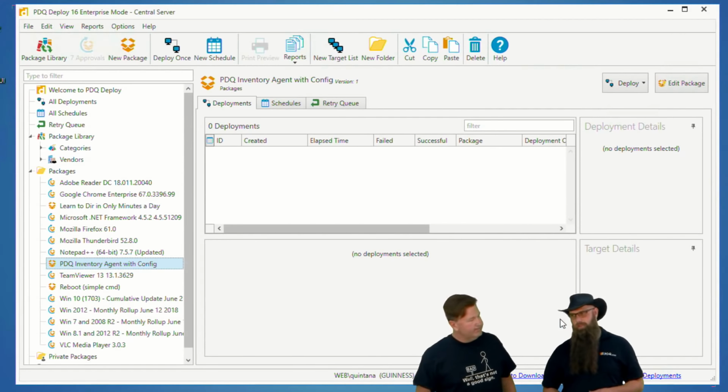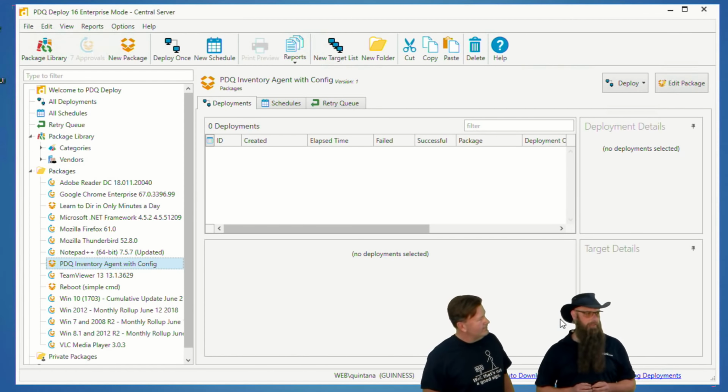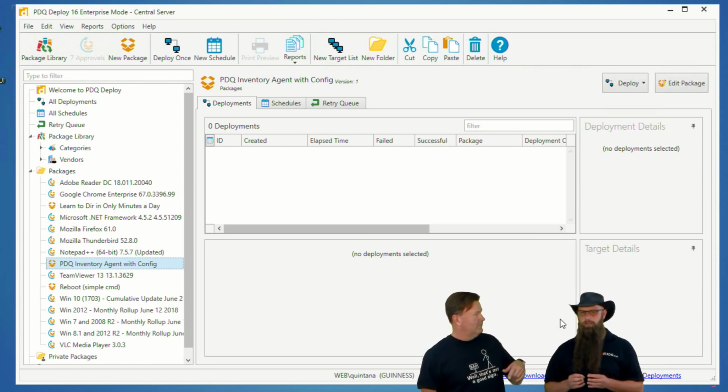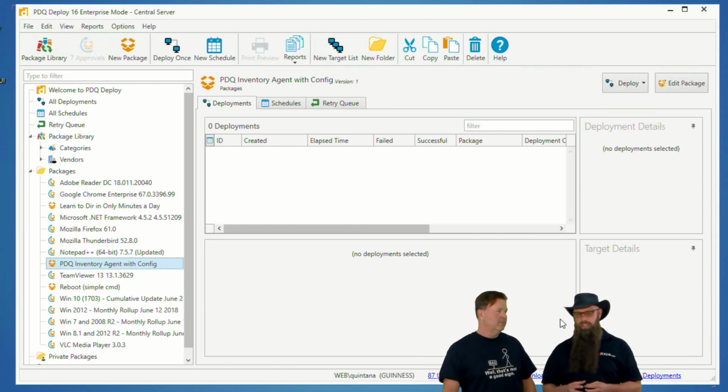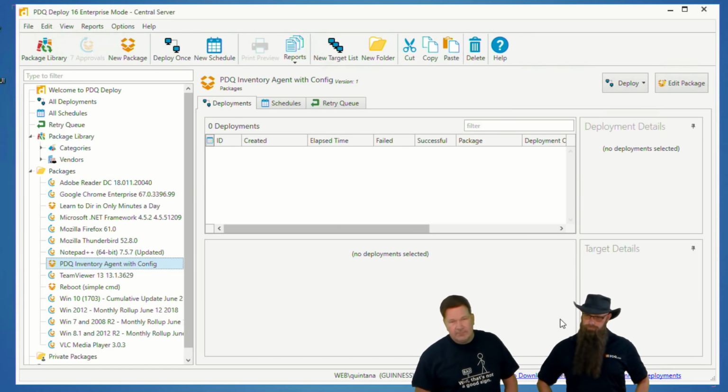There's another way you could do it if you want, and that is deploy to everything, but have a condition set to only deploy this to machines that are in this collection. It'd be a collection condition. Yeah, that'd be a little inefficient.